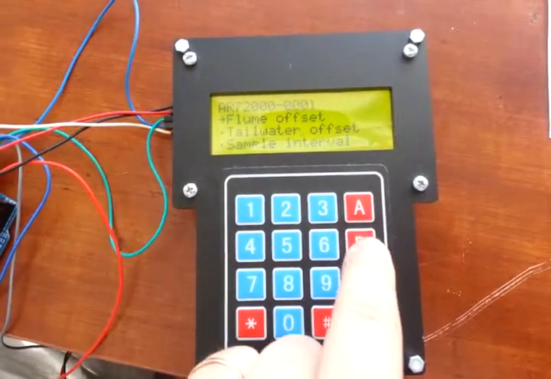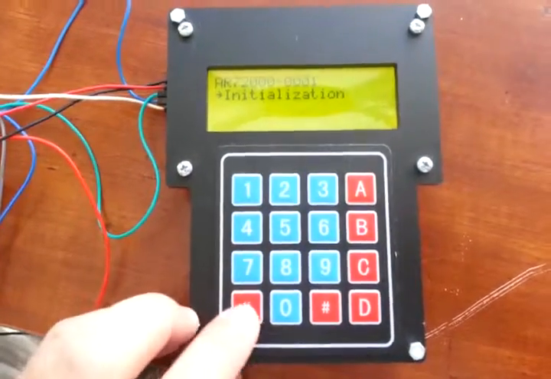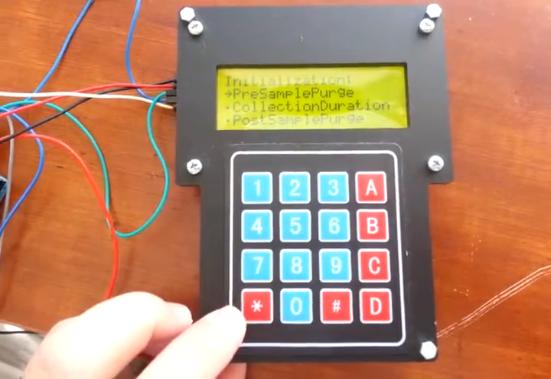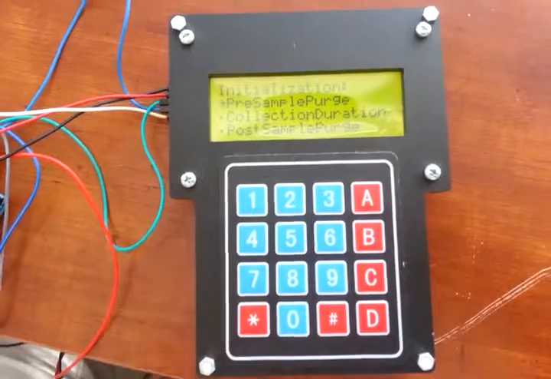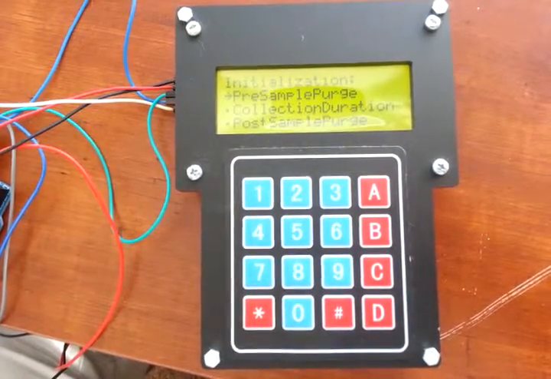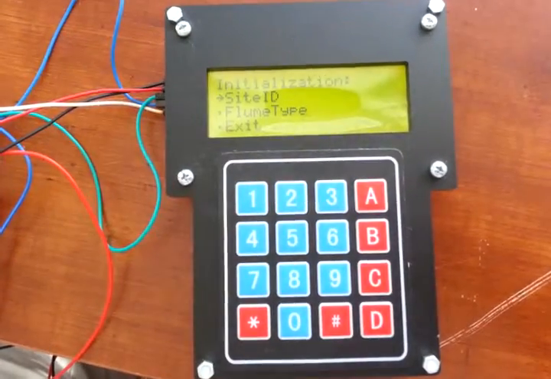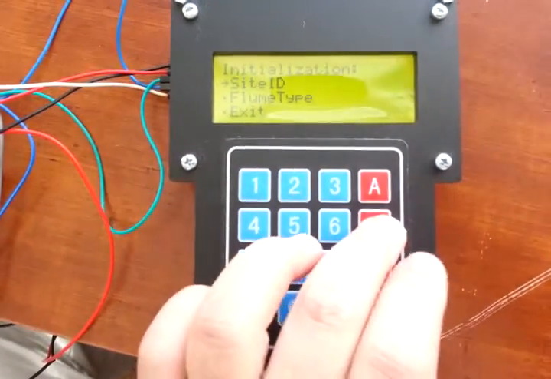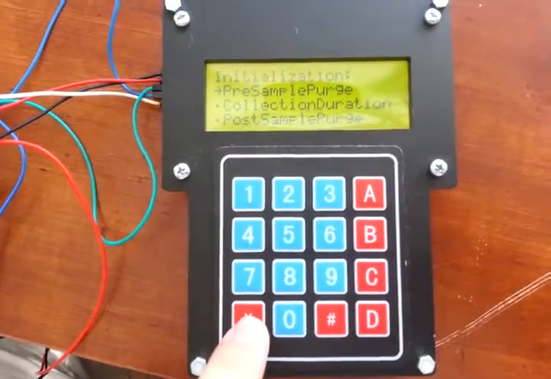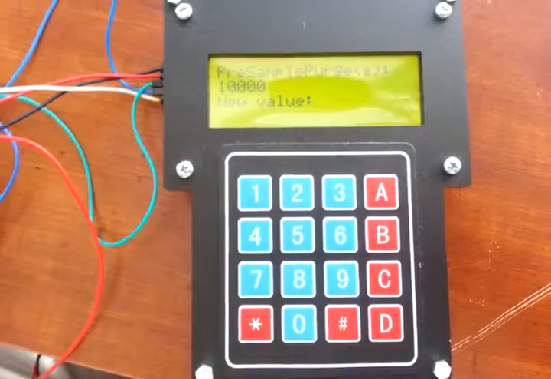If you want to initialize, just press up. So wrap all the way back to the last item. For initialization, we have the pre-sample purge time, collection duration, post-sample purge time, site ID, flume type, and exit. The first one here, you'll be allowed to enter a number and it'll get recorded.